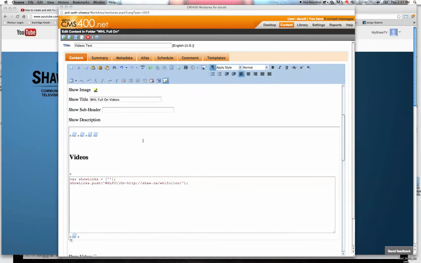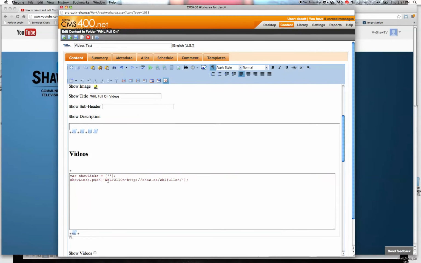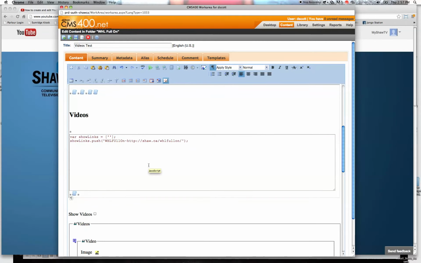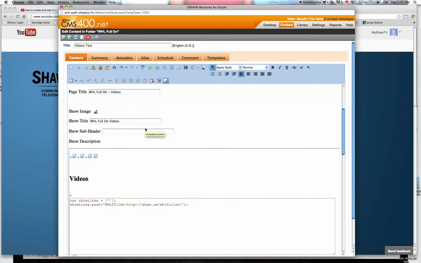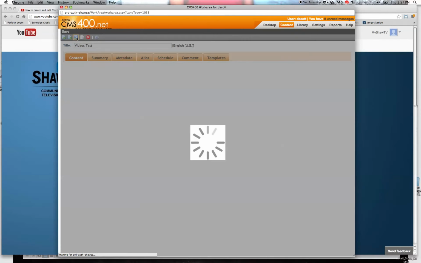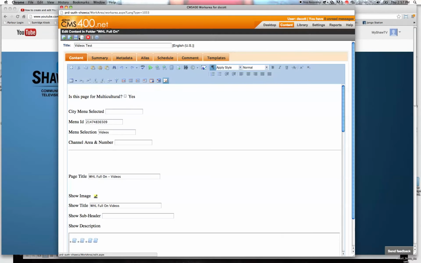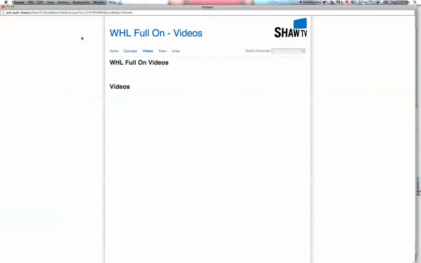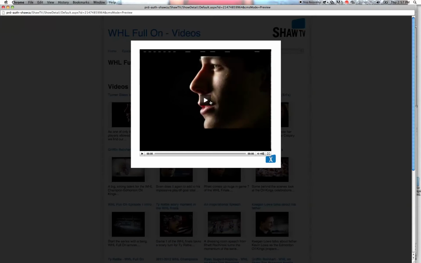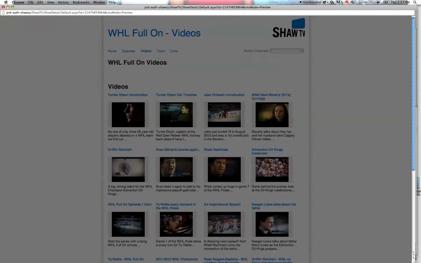So now we go back to our Ektron page. I can see now where the show description, it has, you see this code icon, and it looks like we have some stuff there. That is great. So then I'm actually just going to save it and preview it. So save and then preview. And now you can see there was no videos, nothing on that page before, but now WHL Full On, and there are all the videos from that playlist, and they do work. So that is good.